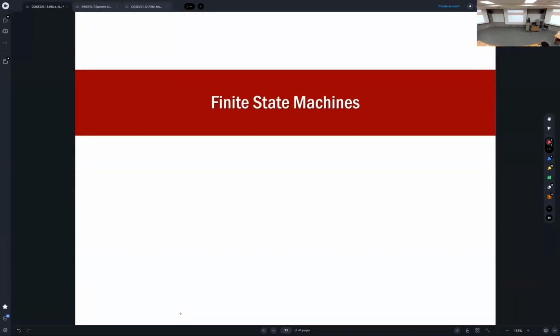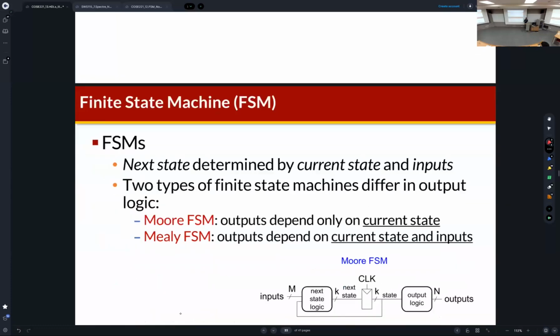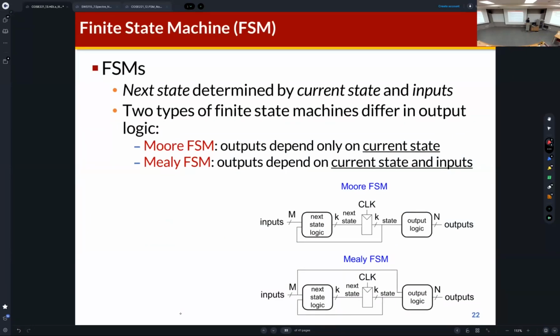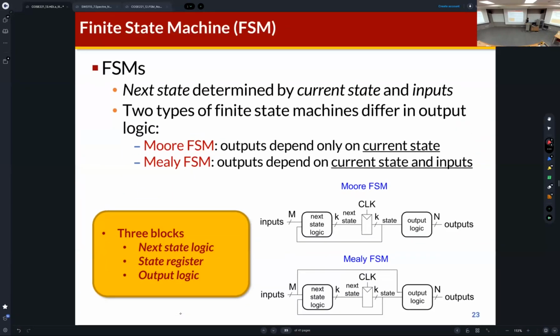Okay, let's see how to design finite state machines in SystemVerilog. So let's look at the FSM. There are two types of FSM, Moore FSM and Mealy FSM. If we look at the Moore FSM and Mealy FSM, we can find three blocks. What are the three blocks of an FSM? They are the next state logic, the state register, and the output logic.